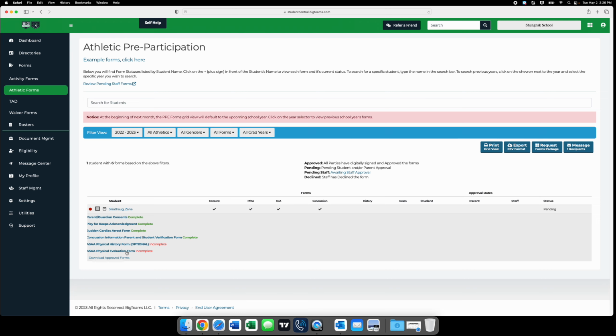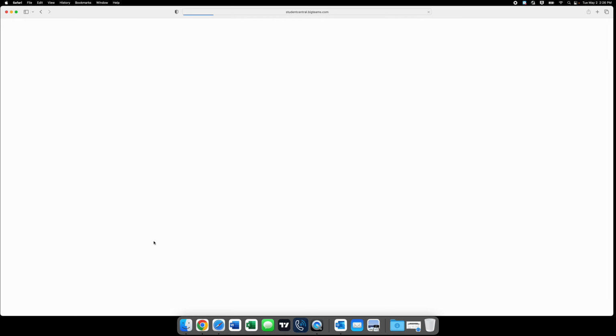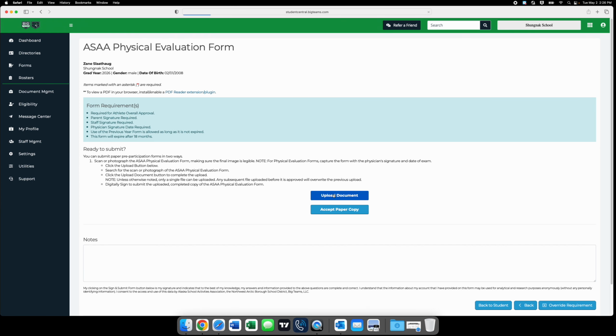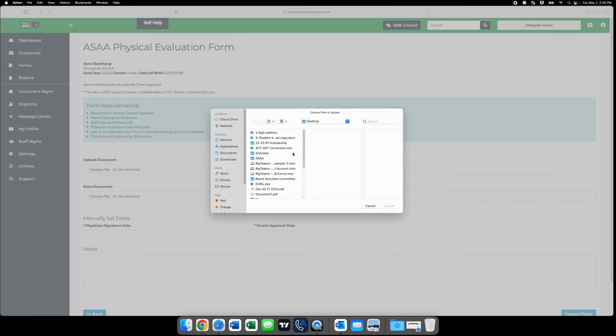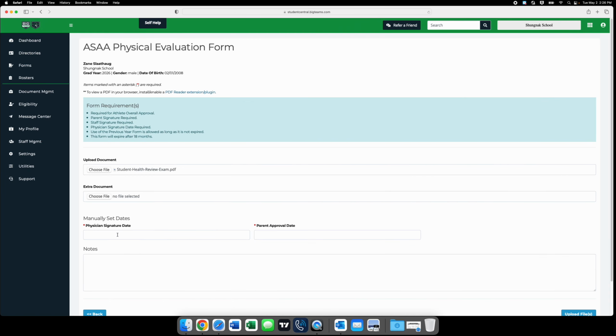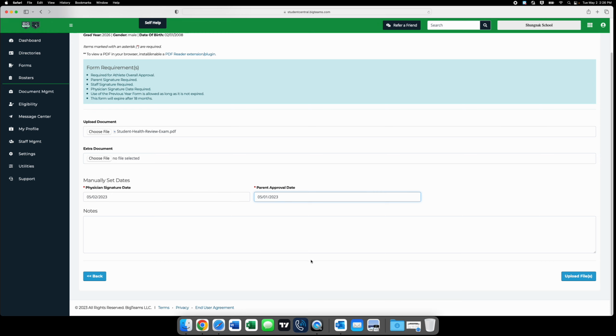So the way you can help as an AD is to come back into that account, and we're going to upload the file for them. And you would just have to come find the form, student health a review exam. It's a blank form right now, and you would be looking at the dates and say that today was the day that the physical was done, and then the parent approval maybe was just the day before, and then you can go in and hit upload files.